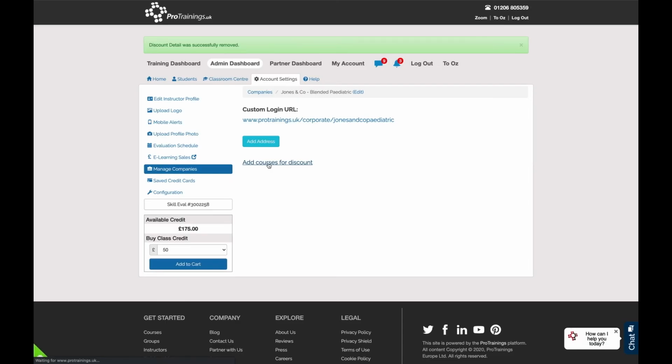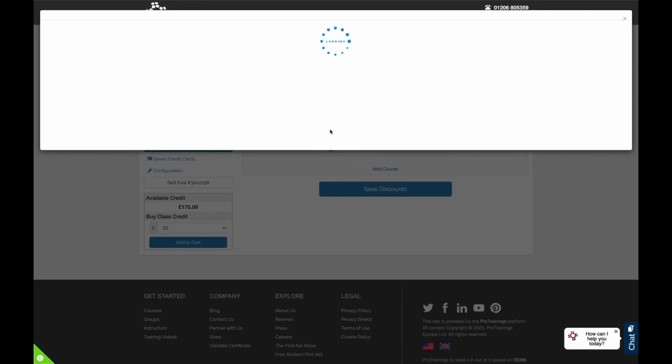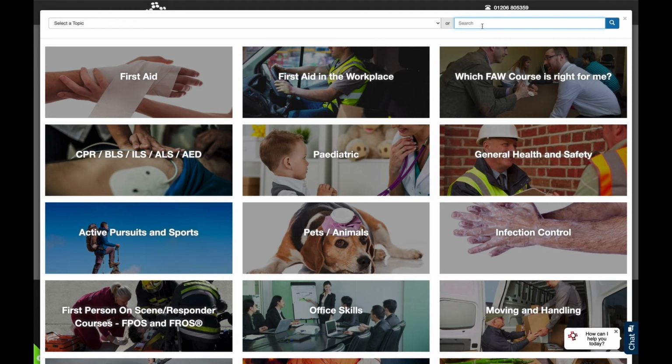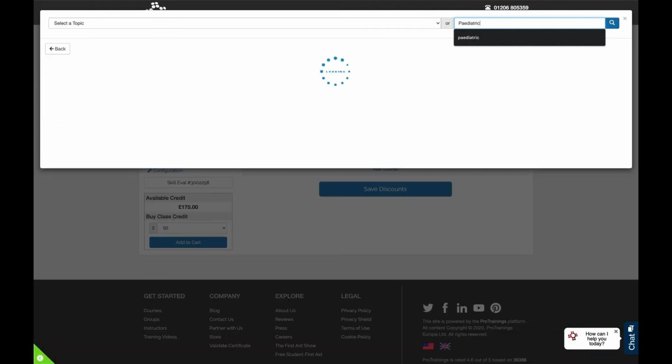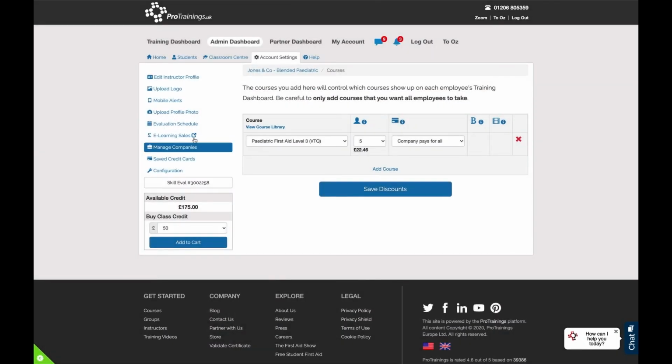So here I'm going to add courses for discount, and what that really means is to add courses that this particular company can see. It doesn't necessarily have to be a discount, but that's what it assumes that I'm going to do. So I'm going to select the paediatric online part. I tend to type it in the search box rather than go through all the photographic icons, but you can do this any which way you want.